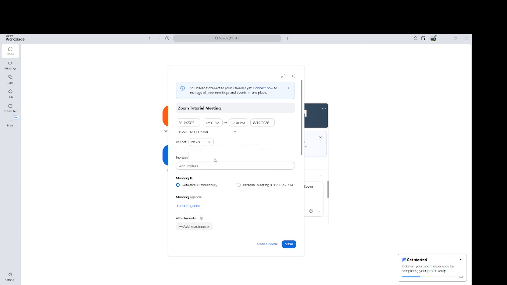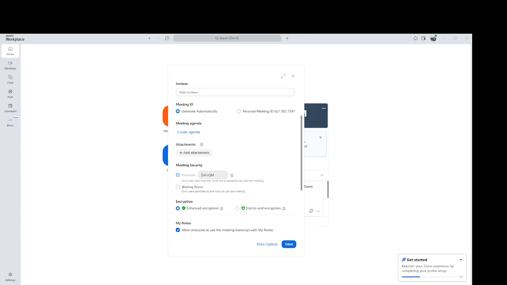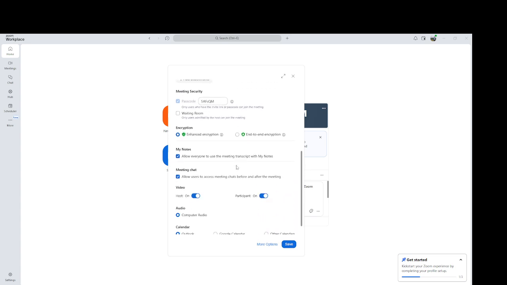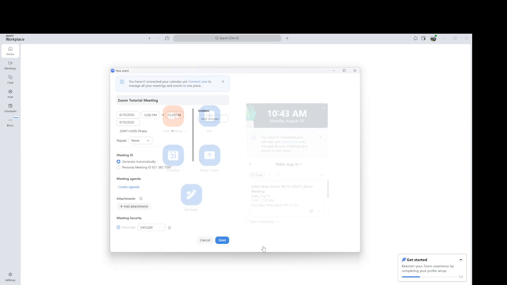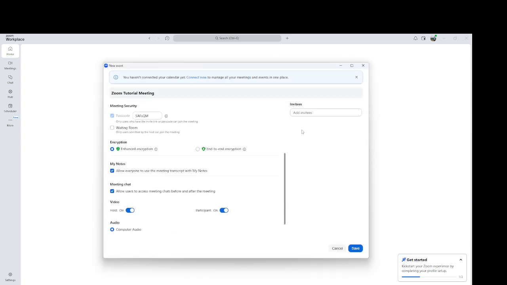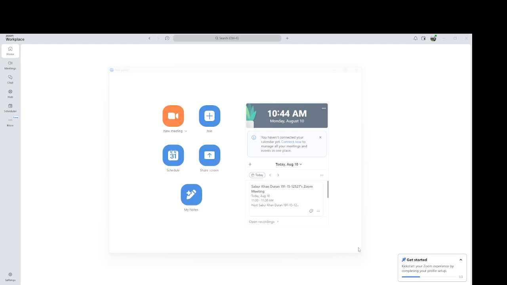Keep the passcode enabled for better security. If your computer does not have a camera, keep host video turned off. You can also keep participant video turned off if you want everyone to join without video. Now click the Save button. Your Zoom meeting has now been scheduled successfully.